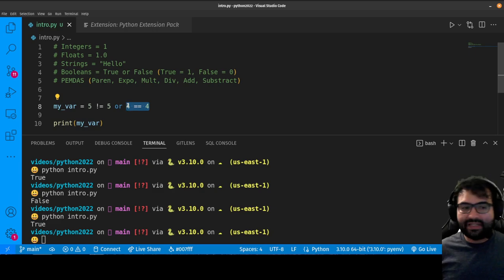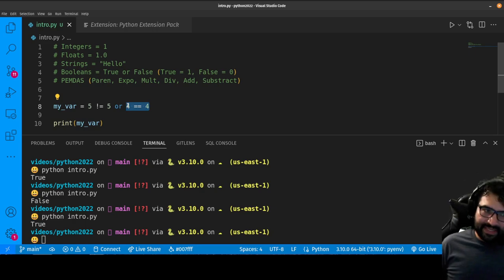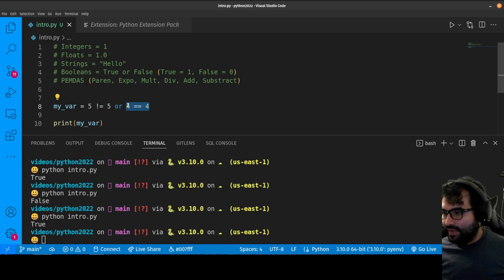So now you've seen the different types of data, the different types of expressions, the ways we can work with those different types of data, and the fact that we can save those results in a variable. Hopefully you guys enjoyed that.